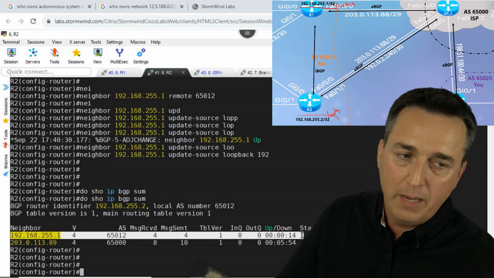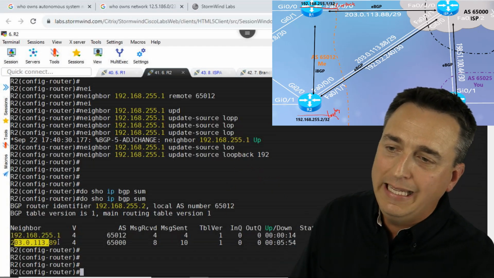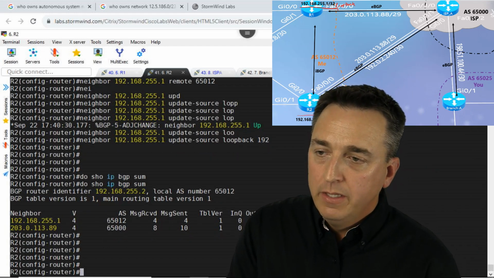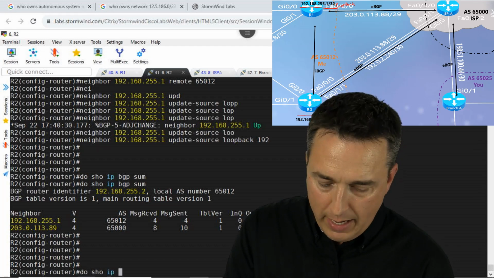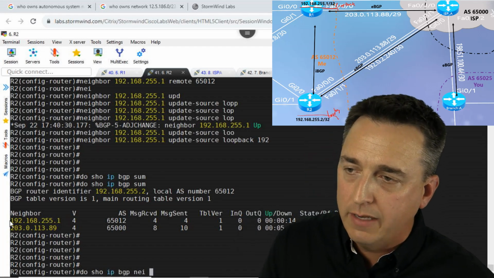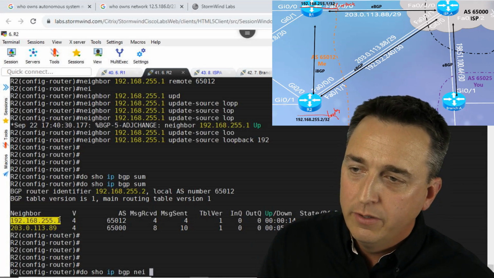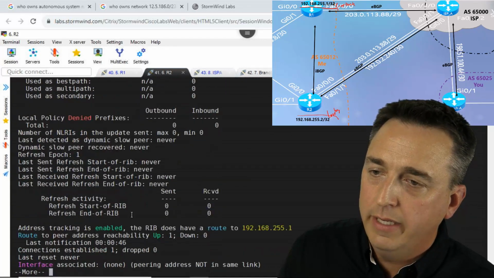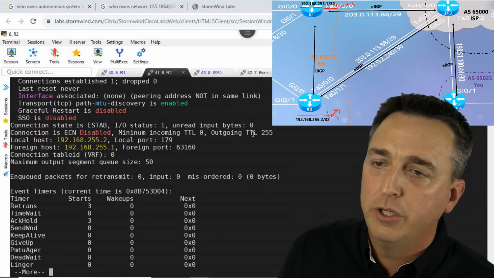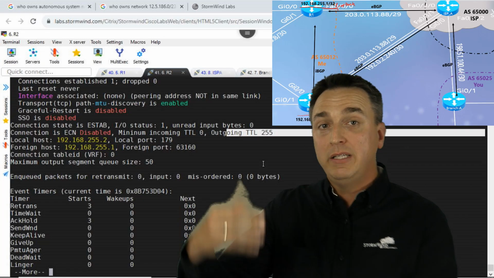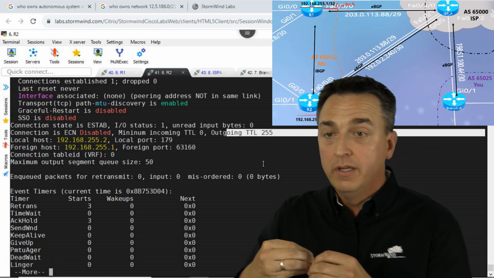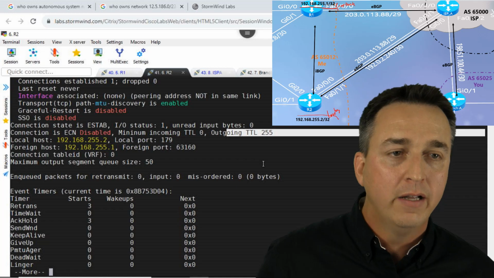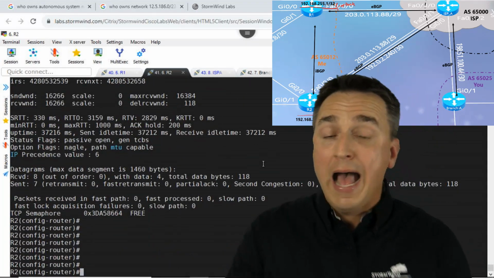So R2 has its iBGP neighborship with R1, and it has its eBGP neighborship with ISP A. All right, so if I type in do show IP BGP neighbor and we look at this address here, folks, just to show you, look at the time to live right now. Down here, you'll see the time to live is set to 255. So iBGP defaults to 255 hops for neighborships. Anything less than that forms a neighborship, whereas eBGP is 1 by default, but it can be modified if you want to modify. All right, so we have all of our neighborships.